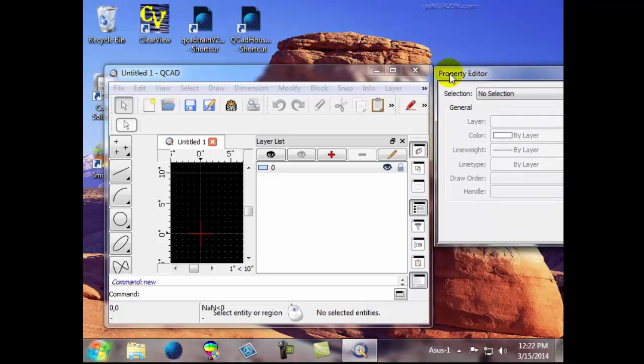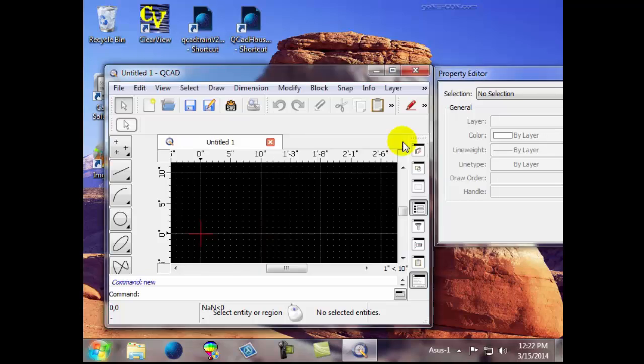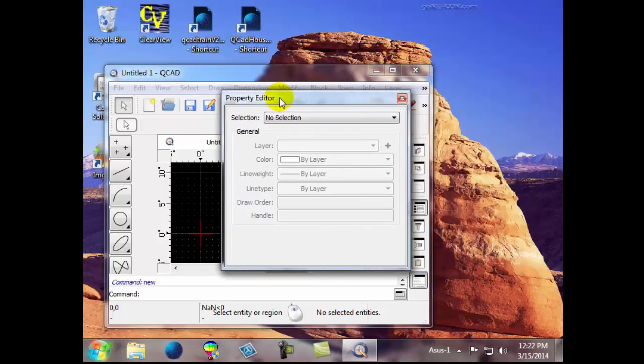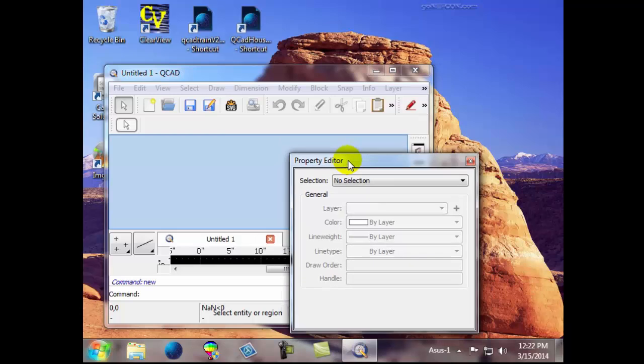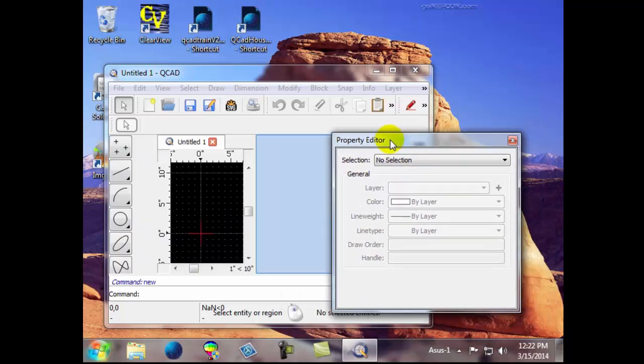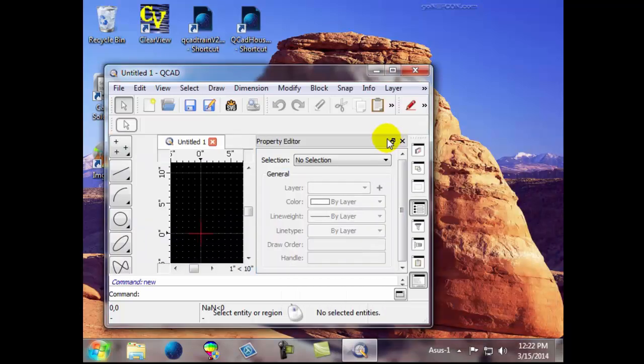But you notice this property editor is separate from the Qcad screen. So what I want to do first of all is delete this layerless screen. We won't use that much in the beginning, so just click the X, it deletes it. Next I want to take the property editor, bring it over here, and slip it in right here beside the drawing screen. That's called docking a list. We have now docked this list.